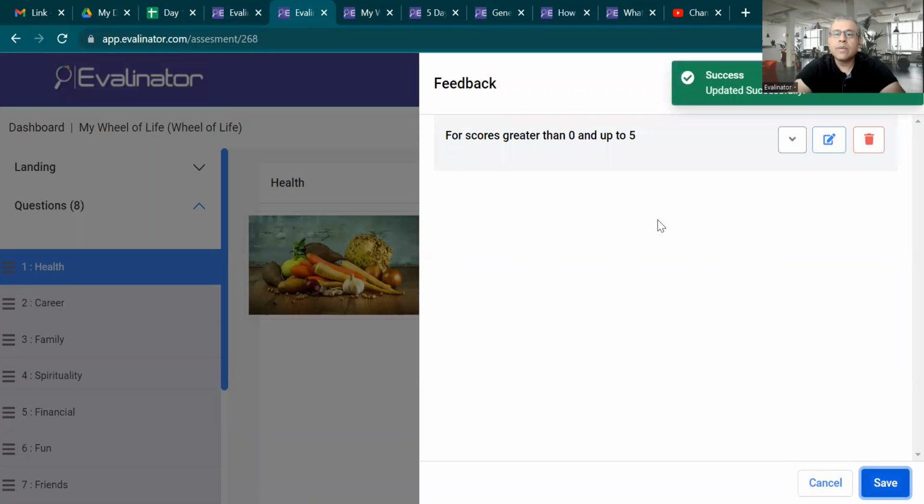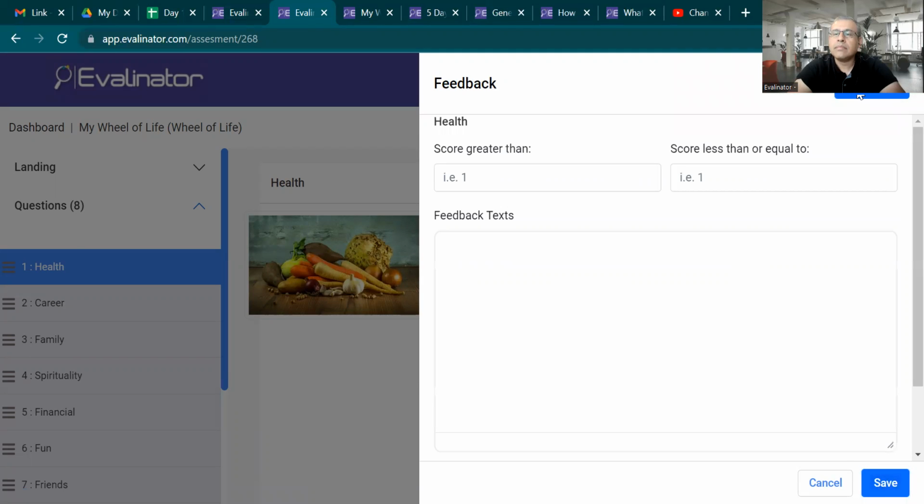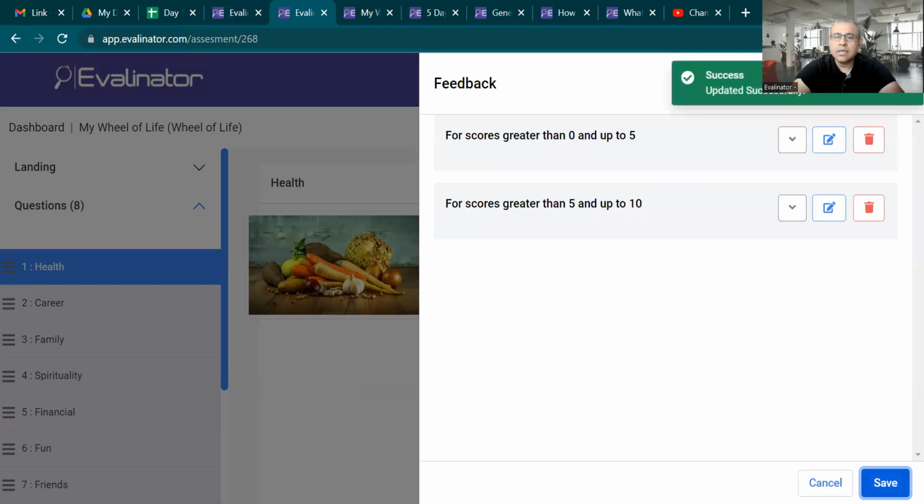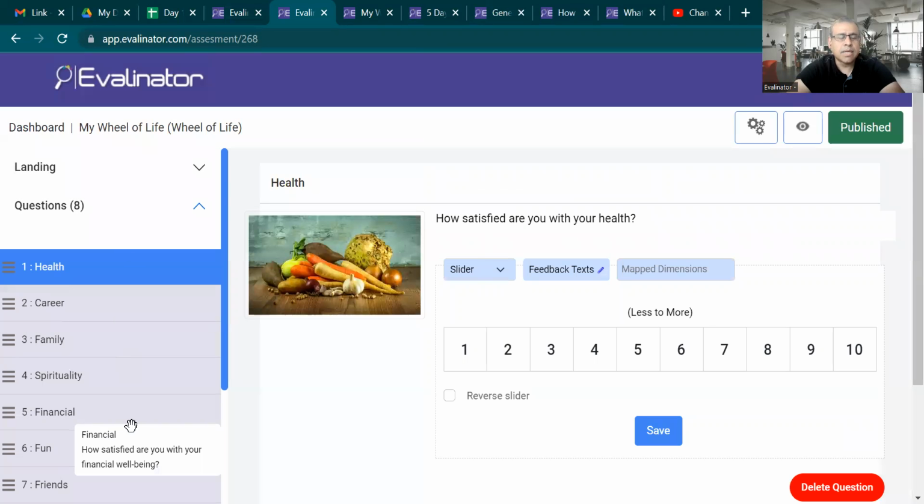and you do the same thing with, say, greater than 5 now and less than 10. You might want to say great job, right? And you might want to give them some advice. My advice is to not let up, etc. Then you save this. So this is what you might want to do for each question that you set up. It gives you a lot of personalization to do.